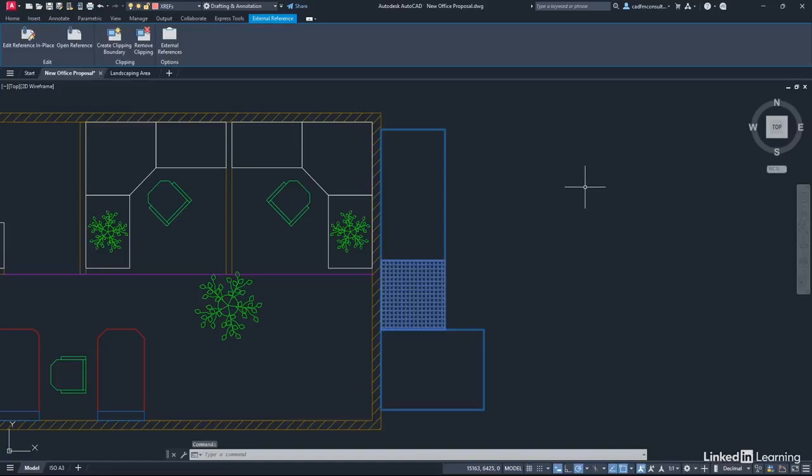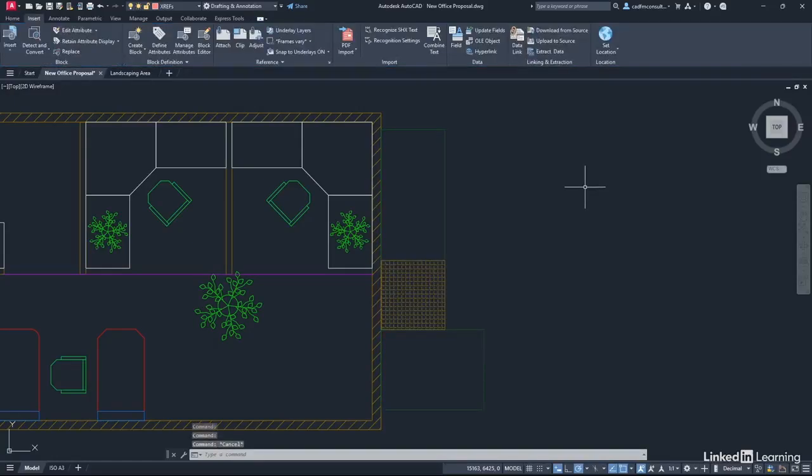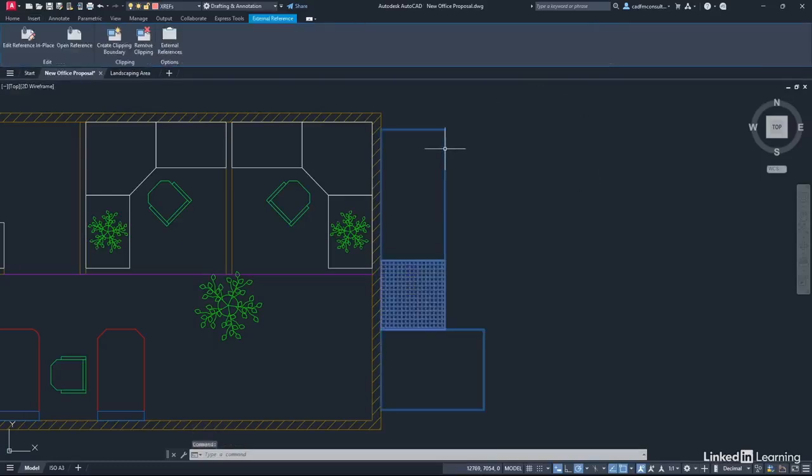So that's our landscaping area right there. And what we're going to do is apply what they call a clipping boundary. If I just click on the XREF, you'll notice that the ribbon changes and we have the external reference contextual tab. Now it's this clipping panel here that we're going to be working with. So we want to be able to create a clipping boundary.